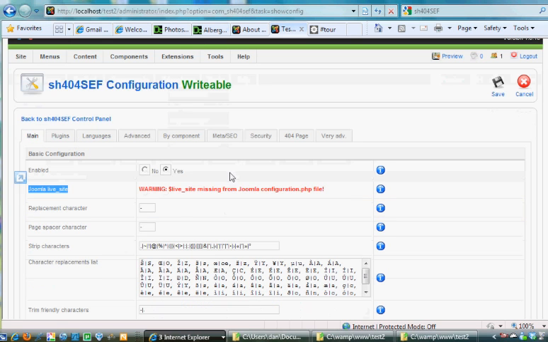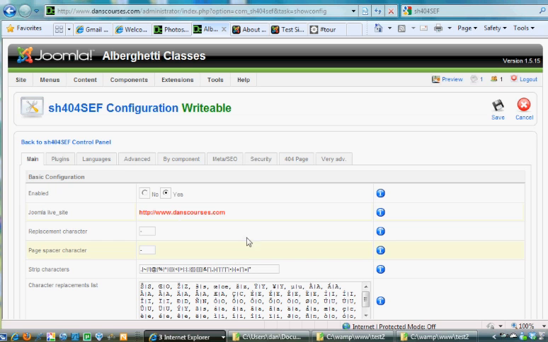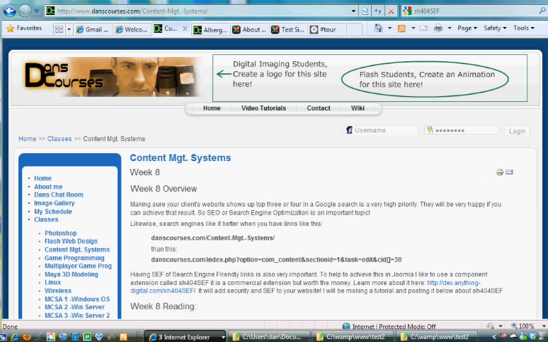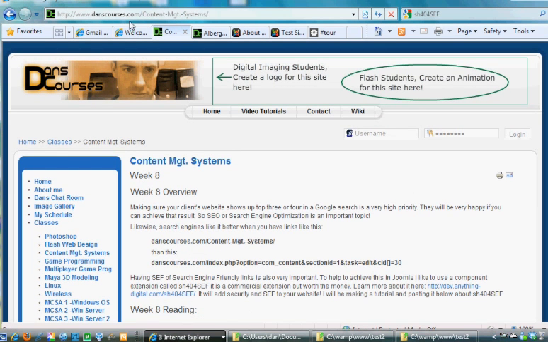Also, I could always go in and edit this configuration.php file, look for the line that says Joomla underscore live underscore site, and I could put in the value that I want, like this link. And now what this will do is it'll help me with my pages. So if you go to danscourses.com and you click on content management systems, the URL in the window says danscourses.com/content management systems, as opposed to a lot of Joomla code or Joomla speak here that a search engine like Google's not going to like.